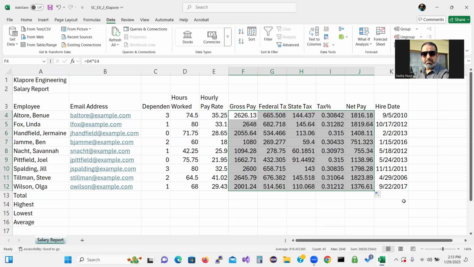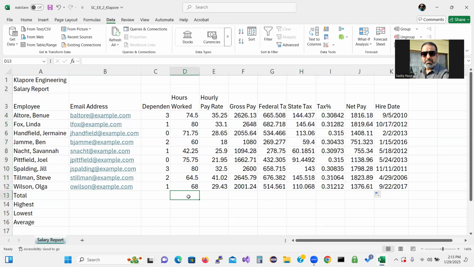So now everything is done, right? Everything looks perfect. Next is to determine the total using the auto sum, right? So we're going to go back to the total. We want to find the total for this one, right?